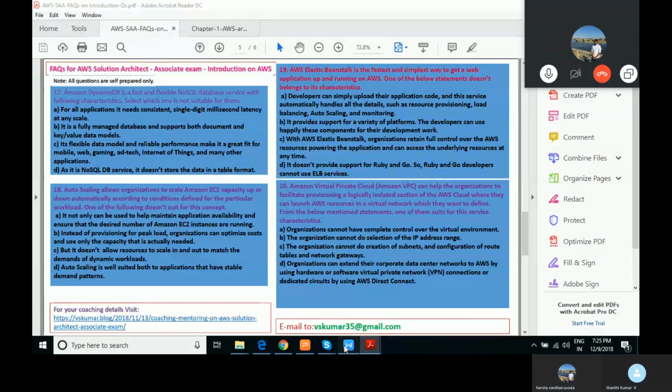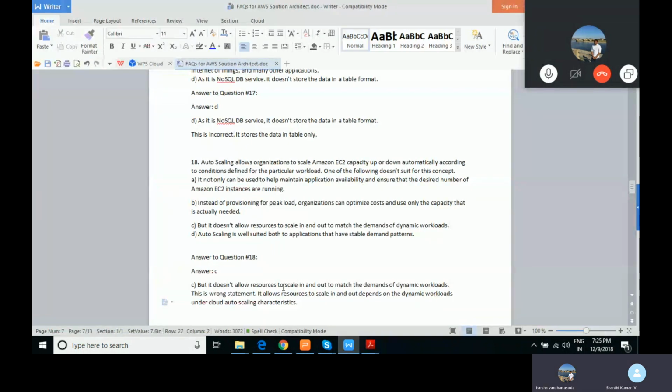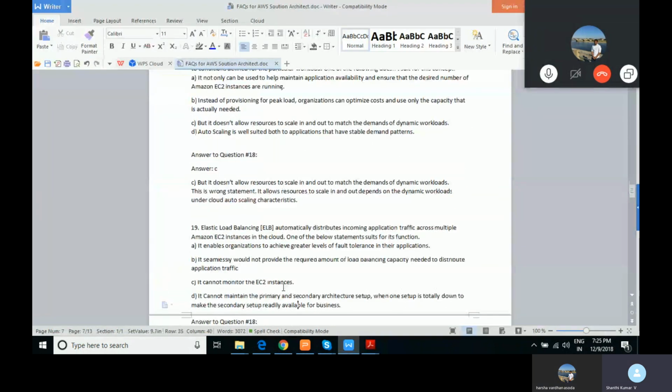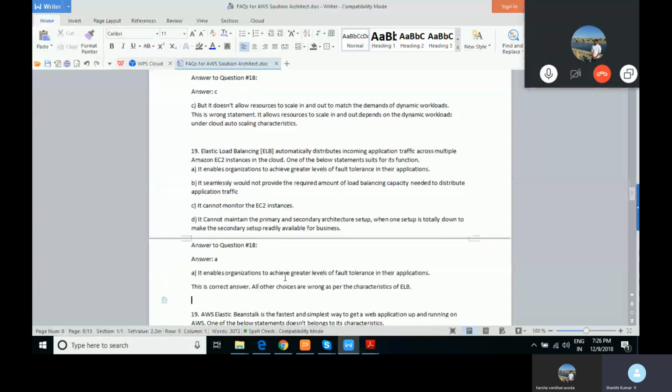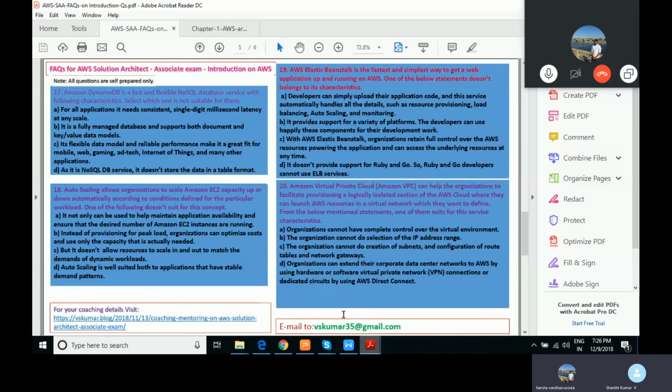19. It enables organizations to achieve greater levels of fault tolerance in their applications. This is the correct answer. All other choices are wrong as per the characteristics of EBS. Sorry, this is 19 actually. Anyhow, we are at 19 only. Okay, so you can see here. But the question here is different, right? 19, the answer one.